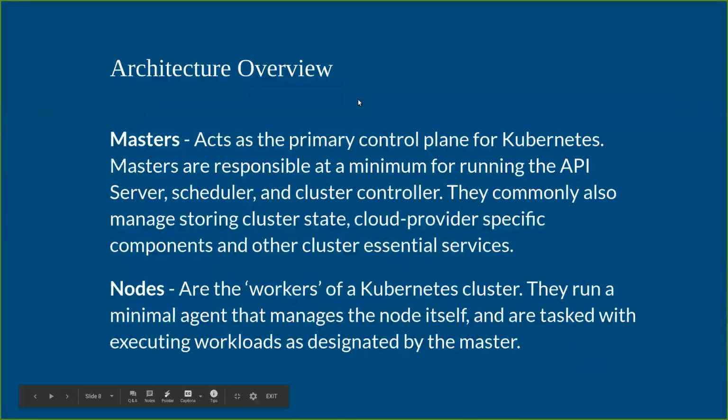So in Kubernetes, we have a minimum of two nodes. One will be our master node and another will be our worker nodes. The master node acts as the primary control plane for Kubernetes, which means all the containers which we are going to deploy, we deploy using the master node. And the master node basically manages the whole cluster.